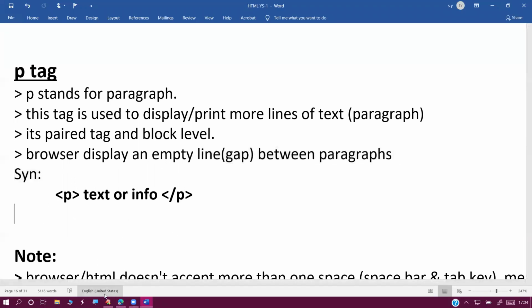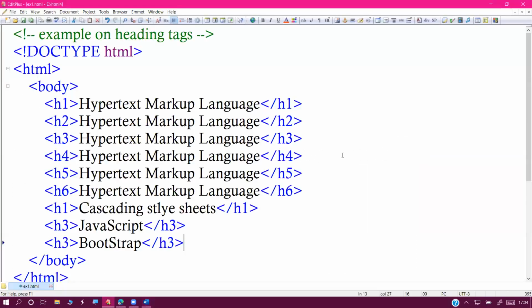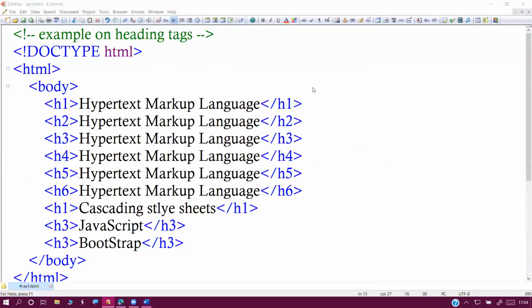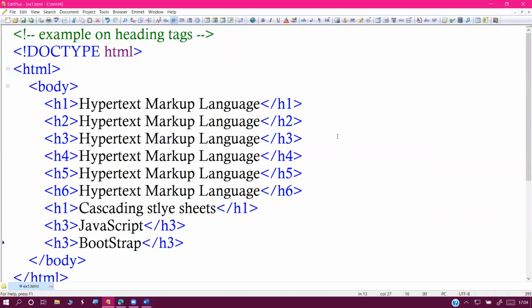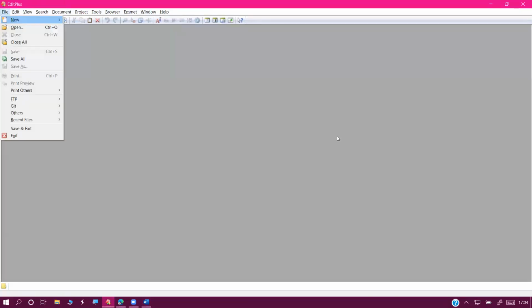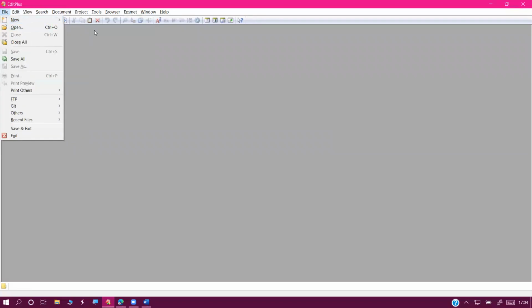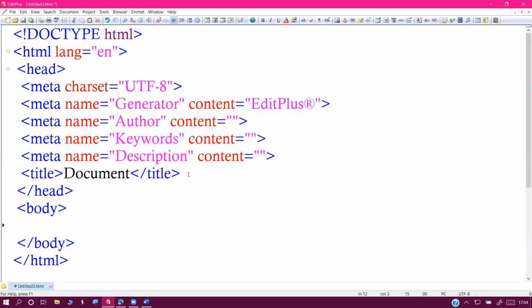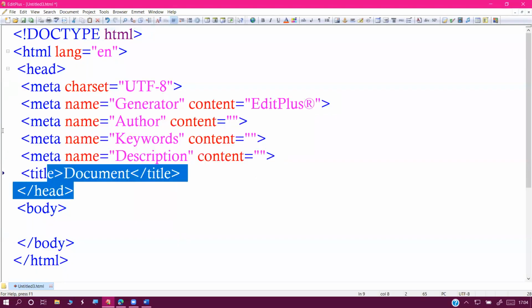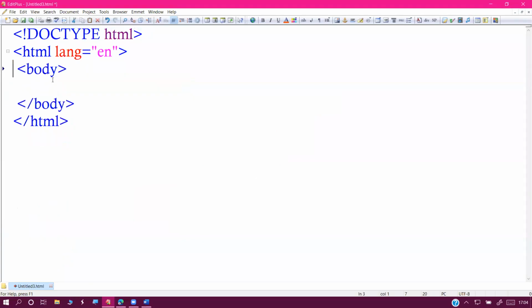Now I'm implementing this paragraph. See that. So I'm taking a second example. How, sir? Again, file menu, new HTML. Every program you have to follow the same: file menu, new HTML. Some code comes; if you are interested, leave it, otherwise remove it.